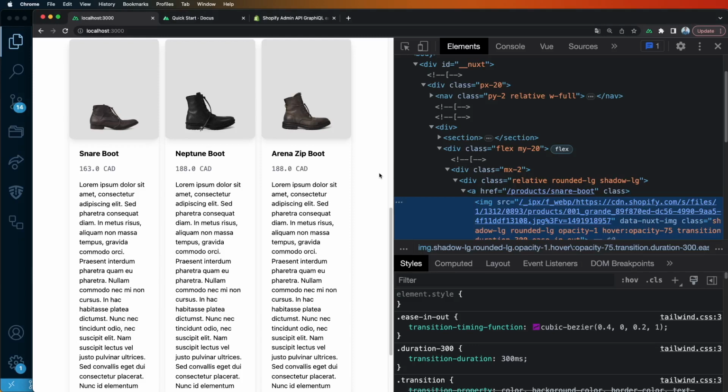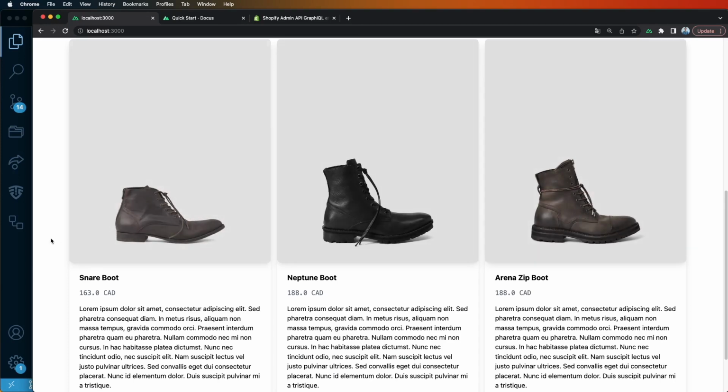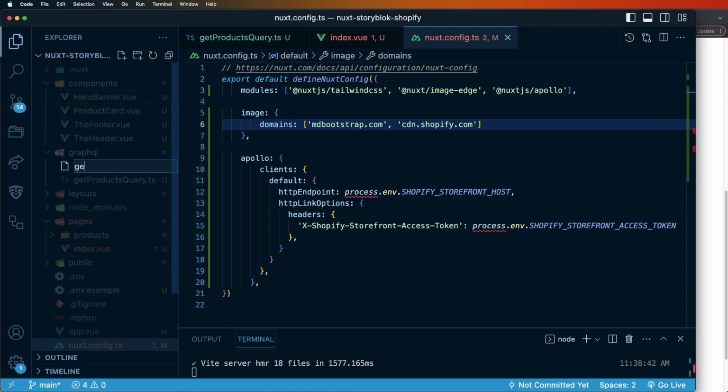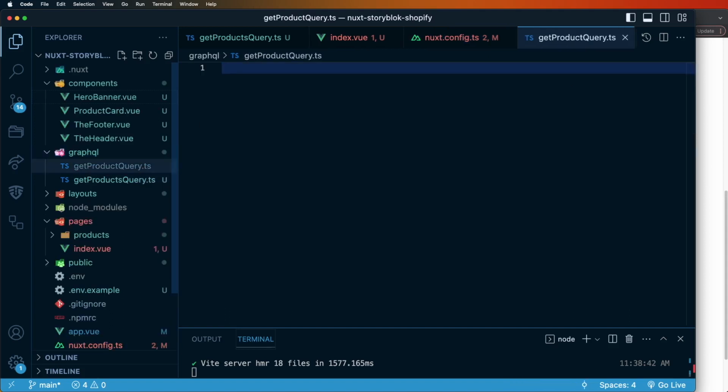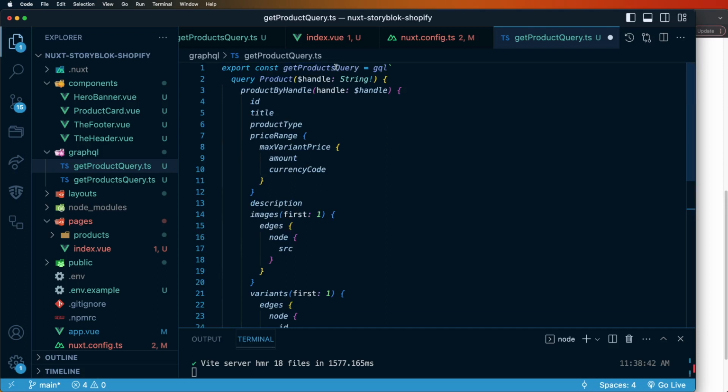Now let's add the query that will be used to fetch the data about a certain product. I will close this up. I will come back to the code, and in the GraphQL folder, I will create a new file called getProductQuery.ts. And in here, I will just copy the content of the query that we will be using to get data about a certain product. I will change the name because there is a typo.